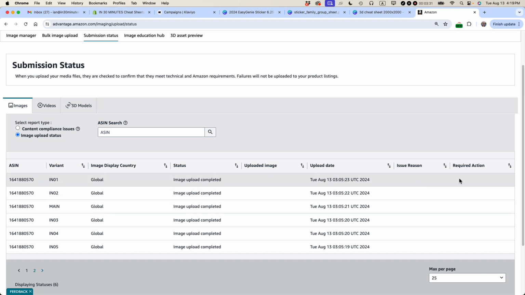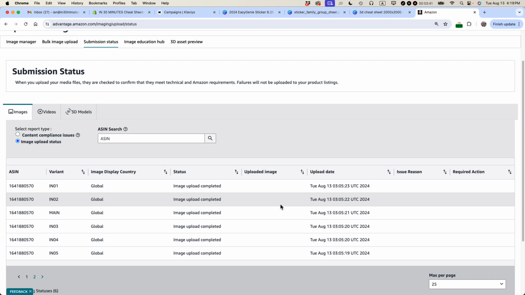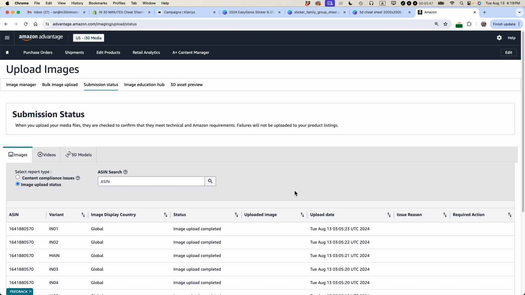Sometimes if there's a problem, it'll give you an issue reason. Like for instance, it'll say wrong format or too small or whatever, and then the required action, you have to take care of it. But I just uploaded those images, and the listing itself should probably change within the next 24 to 72 hours. So that's how you upload new images to a book listing if you're running it through Amazon Advantage.